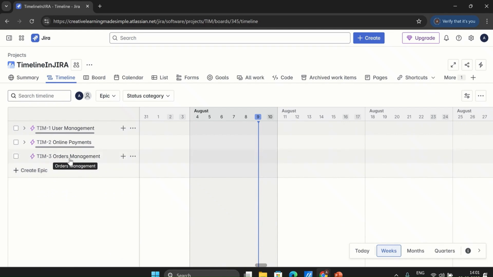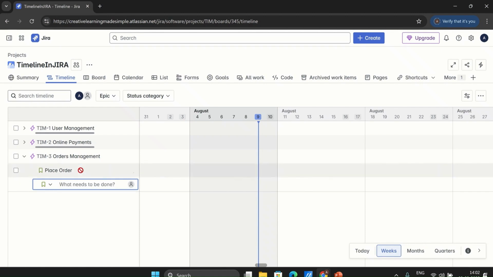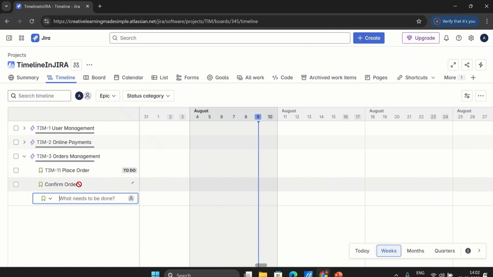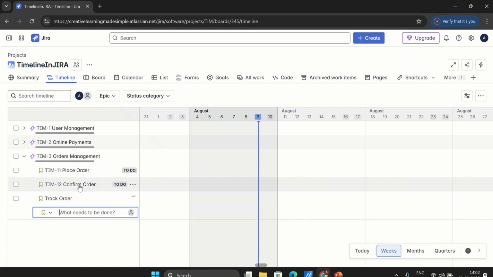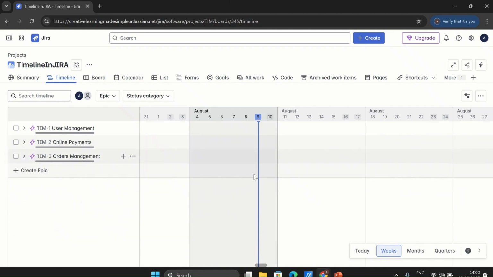Similarly, against the order management, if we have to create the child user story, all we have to do is click a plus sign and select whether we want to create the story or the task. And let's say this is another story under this one, place order, and then maybe confirm order. We may have track order, or let's say deliver order. Okay, so this is what we have done. So now we have 3 epics.